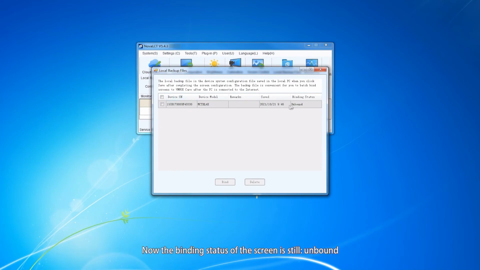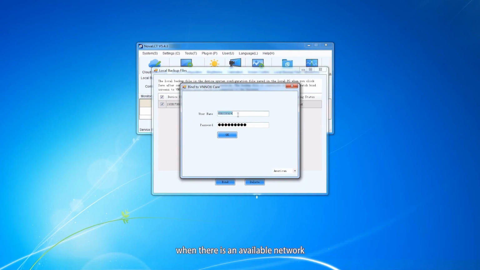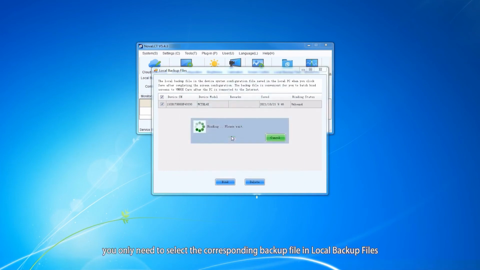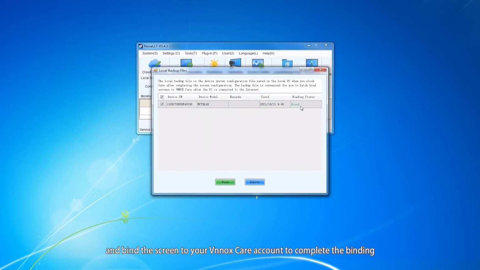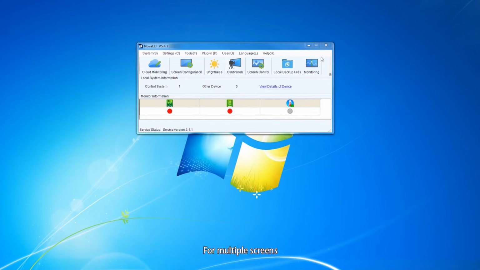Now the binding status of the screen is still unbound. After the hardware information of all screens is saved, when there's an available network, you only need to select the corresponding backup file in Local Backup Files and bind the screens to your Vnnox Care account to complete the binding. For multiple screens, you can also batch bind the screens to Vnnox Care, which is convenient and efficient.